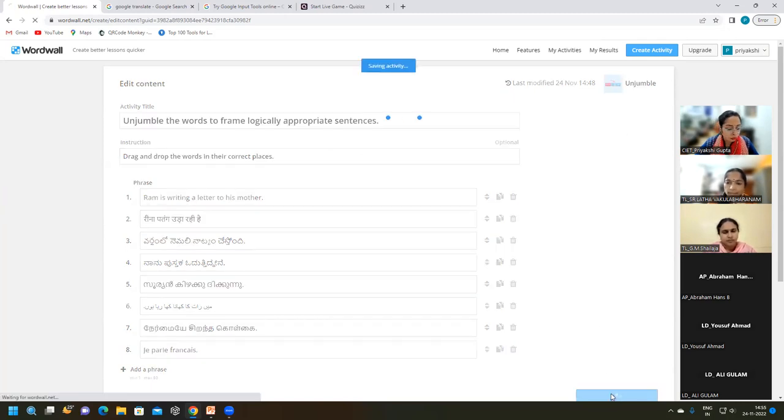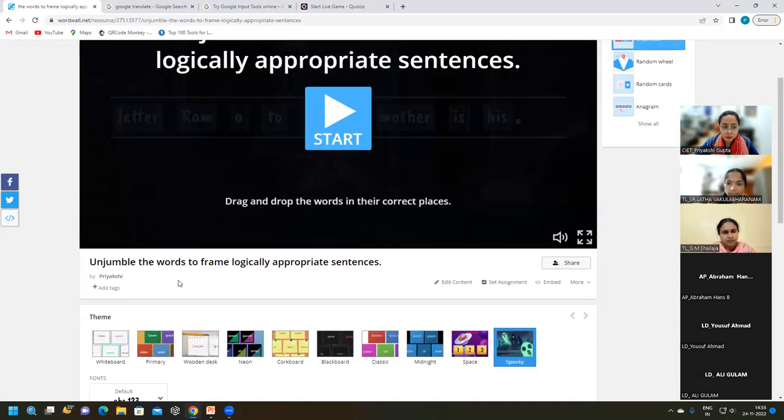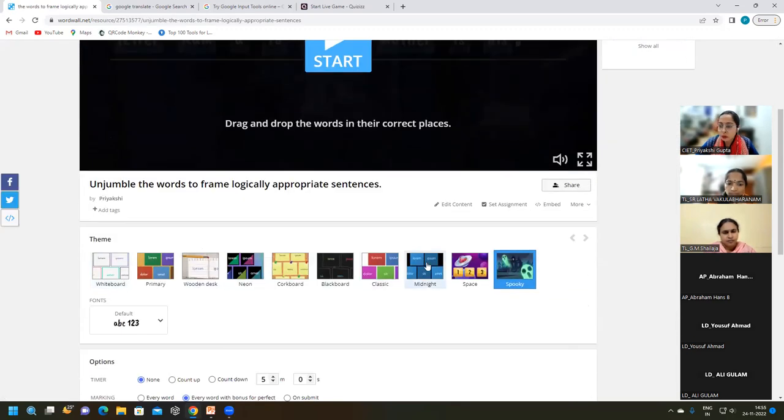And your themes here, you can use them anytime. You can also use one resource with a lot of themes. Let's say for one particular section, you want to use primary theme. For, let's say, another section, section B or section C, you want to use a different theme. Like that, you can customize.